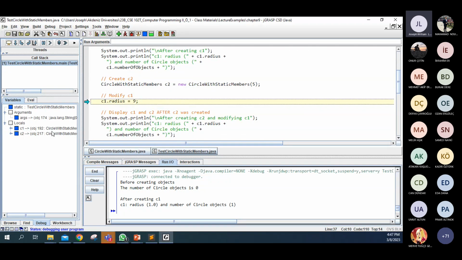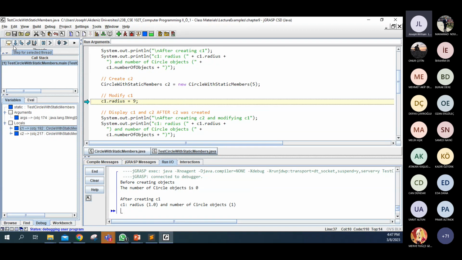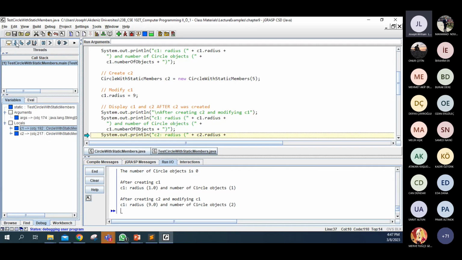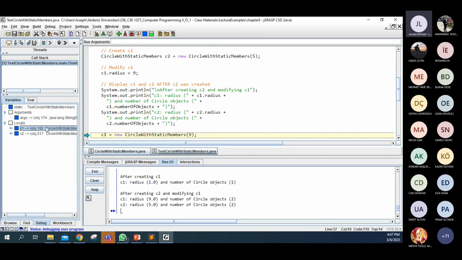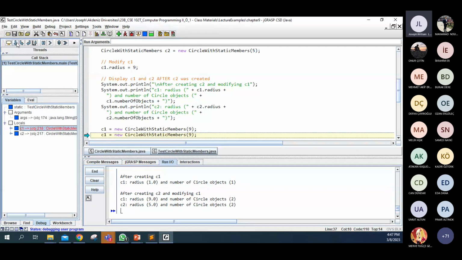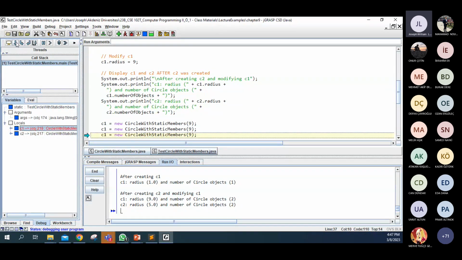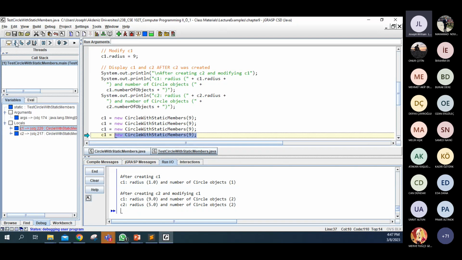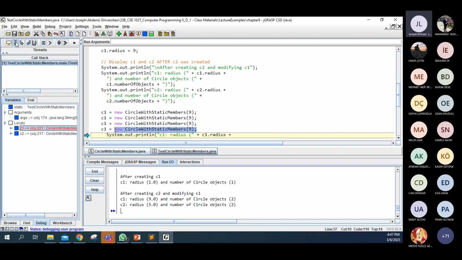Okay. Notice this here, the object reference 192. Because when we do this, watch, it's going to change. 218. It's going to change again. 219. It's going to change again. 220. Every time it does this, it's creating a new circle object. It's not the same circle as it was before. Okay?